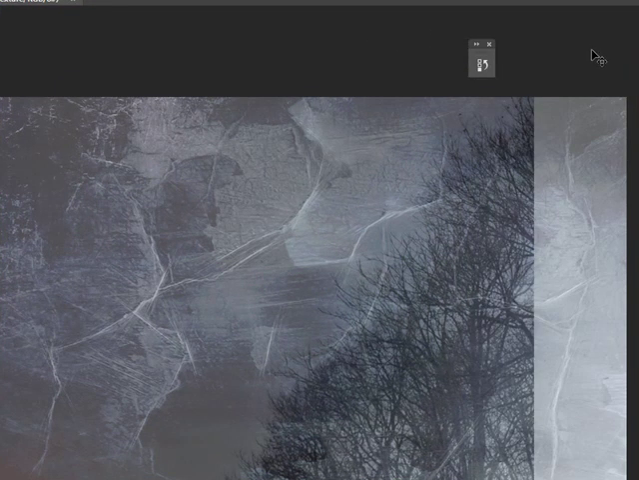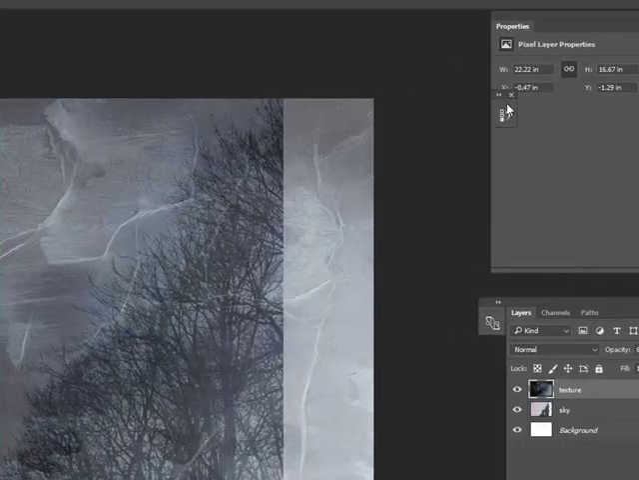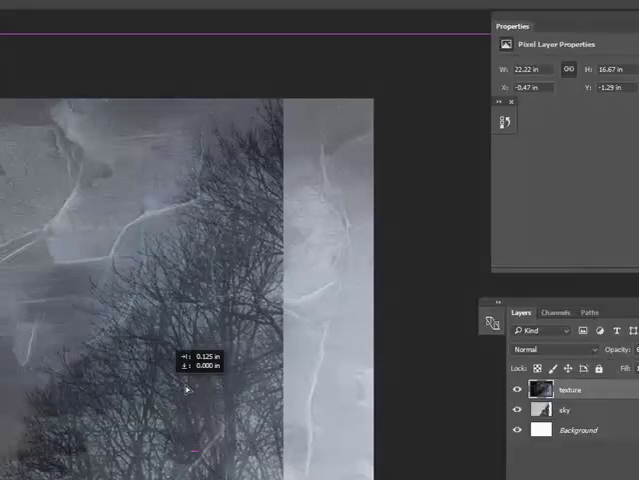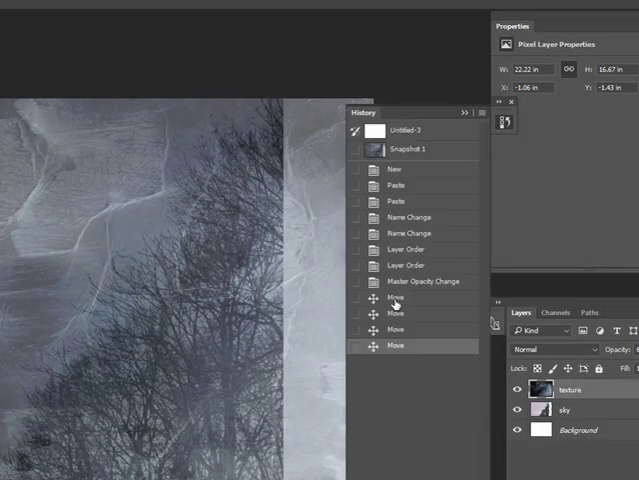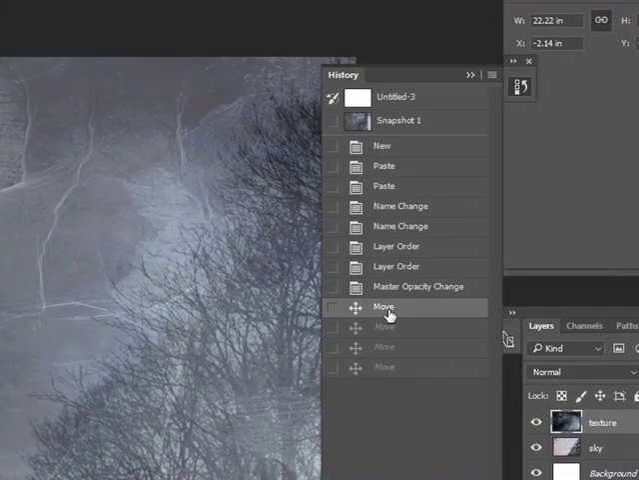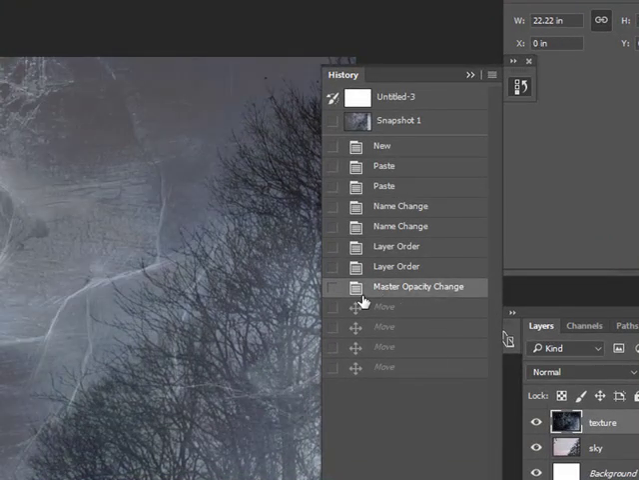Just going to minimize that, bring it over here. Okay, what else can you do? I'm going to use my history panel to go back a couple steps to the steps before I started moving things around. Alright, and I'll minimize that again.